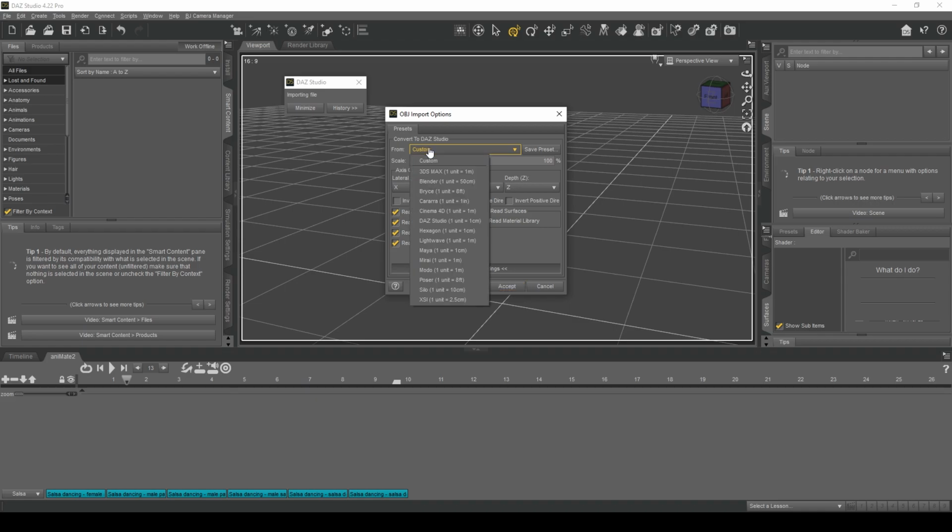And here, make sure you say where it came from. So it was from Hexagon. And I keep everything else the same, and I say accept.